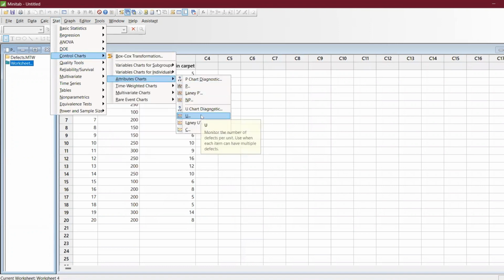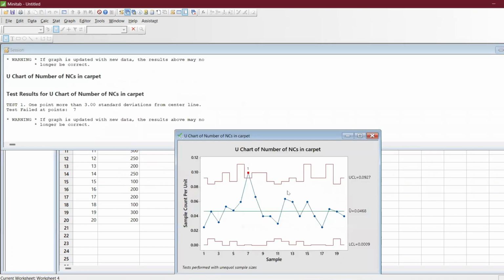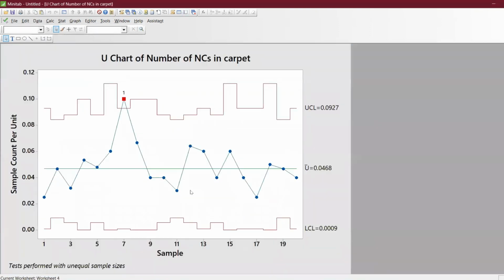because I'm going to add the other column also. I'll give C3 and the variable is C3 divided by total inspected, amount inspected, okay, and give okay. So you can see here, because you have a variable sample, that's the reason it is coming like this. In the previous example it is a flat one. So here you can see, at least 4% of one you have a defective, right?